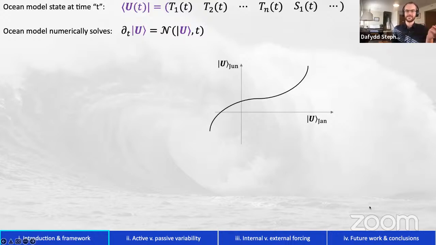So on the x-axis here, we have every possible ocean state in January unraveled into one long line, which relates this to the evolved state down the line in June. So this is every possible outcome.